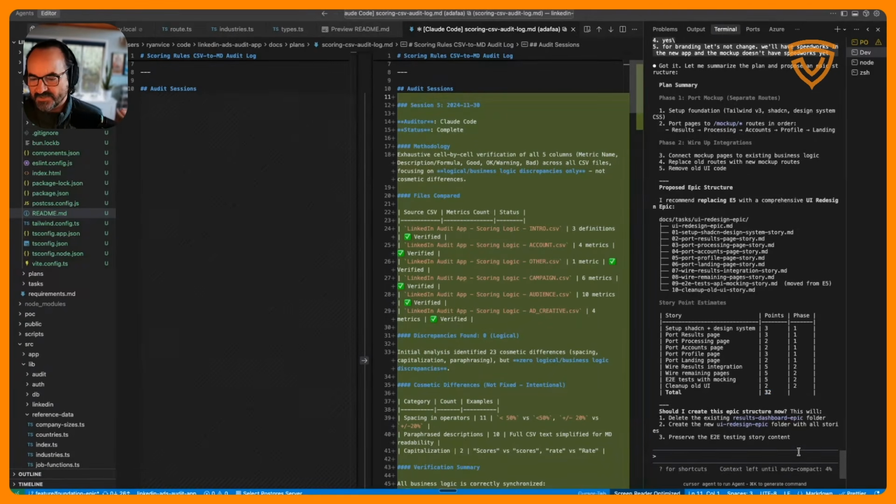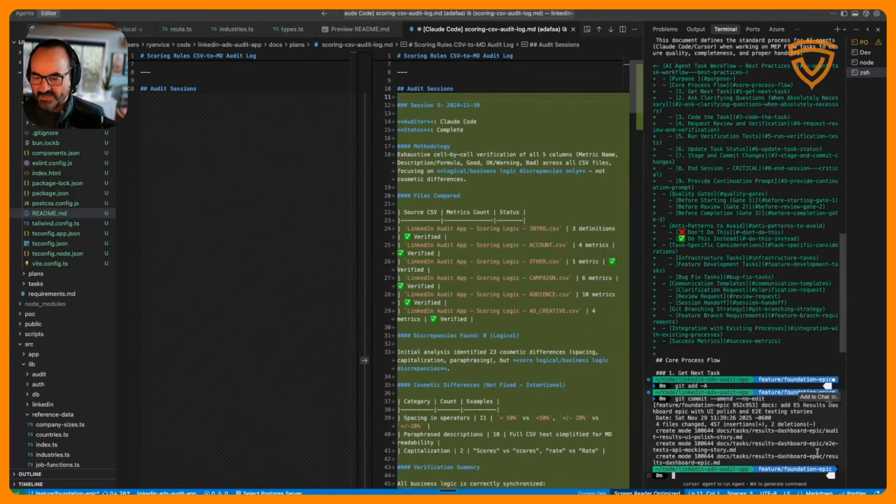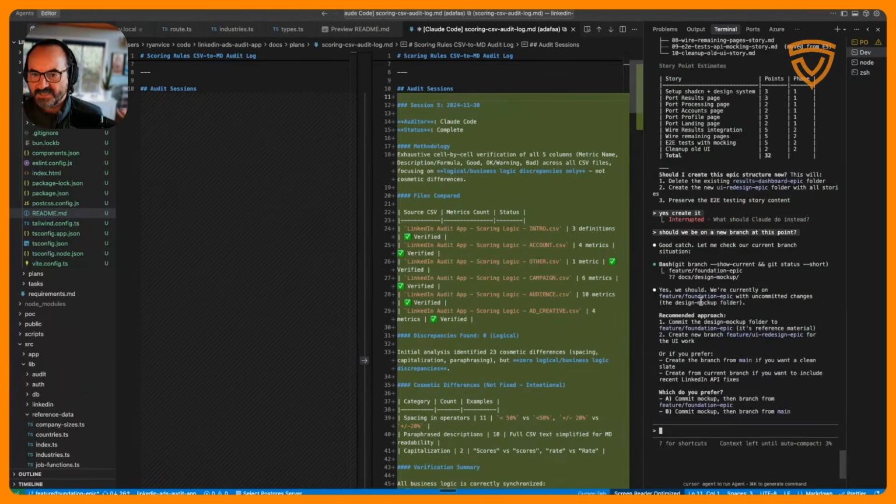Delete existing results. Dashboard epic folder. Create a new UI. Should I create this epic structure now? Yes. Create it. Wait, let me see something here. Should we be on a new branch at this point? I know the answer to that. Let's see. Yes, we should.